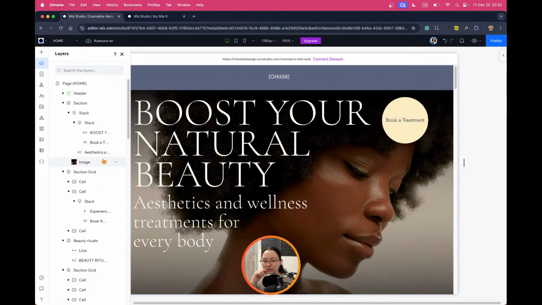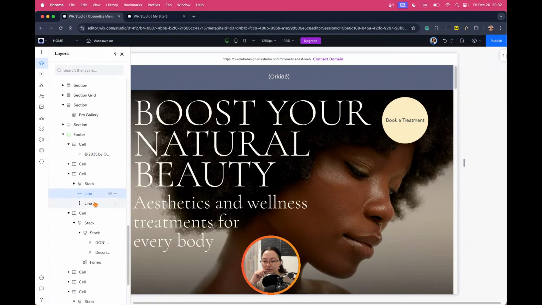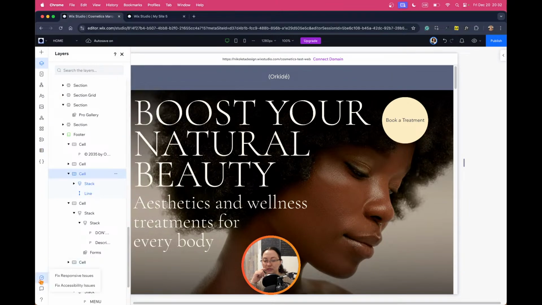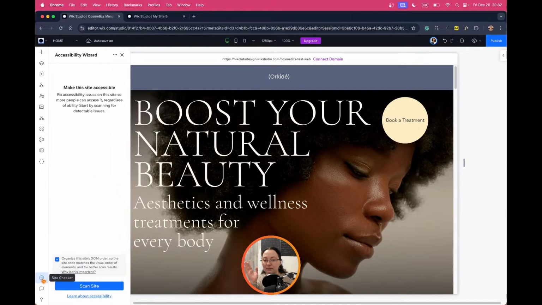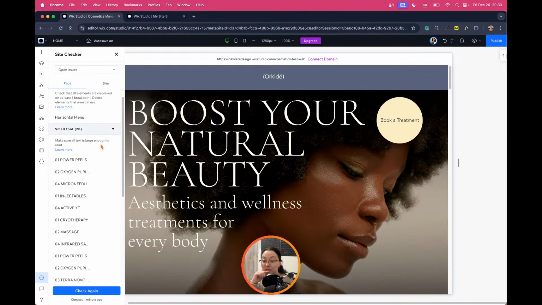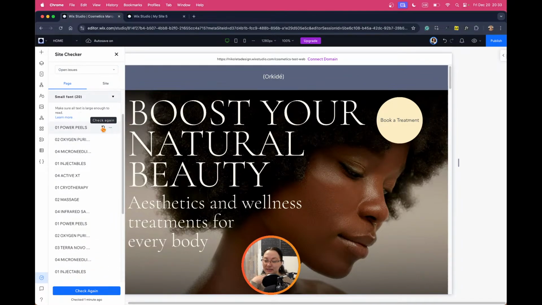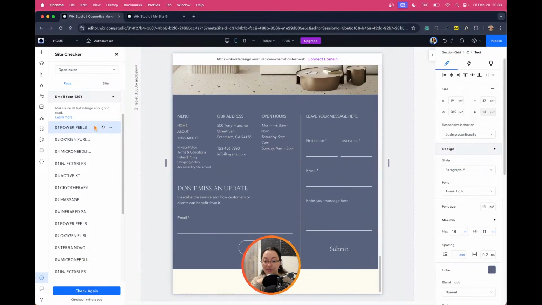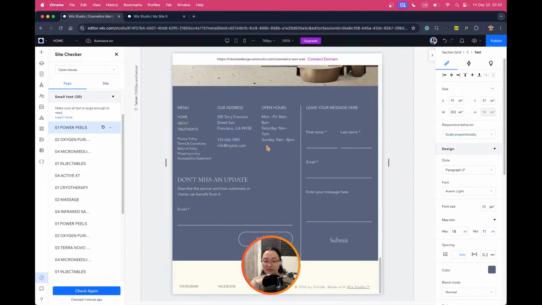Where is that line? Oh, we don't see it. Okay, I guess it's not important for this breakpoint. No, I clicked the wrong test. Okay, small font. Don't say. Oh, did it redirect me exactly there? Where is it? Power pills.